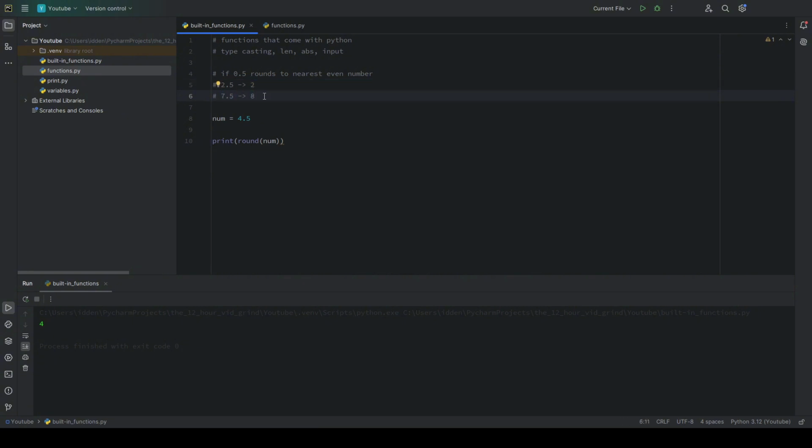All right, so keep that in mind. You round to the nearest even number if you have a 0.5 in your decimal place. So 7.5 rounds to 8, 2.5 rounds to 2. A few more examples maybe for you guys to build your neural network. 5.5 rounds to 6.